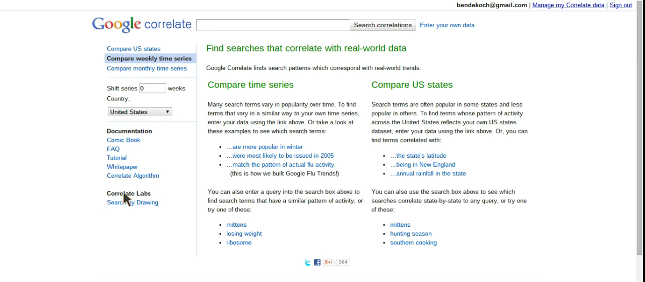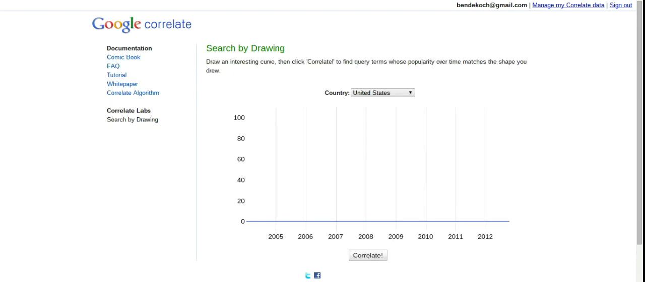Okay, and under the Correlate Labs, the search by drawing feature is currently not working. But what you're supposed to be able to do is draw any curve or pattern that you would like. It could be a line, it could be any pattern, a U, it could be any sort of squiggle. When I click and draw, it doesn't work. So it's currently not working.